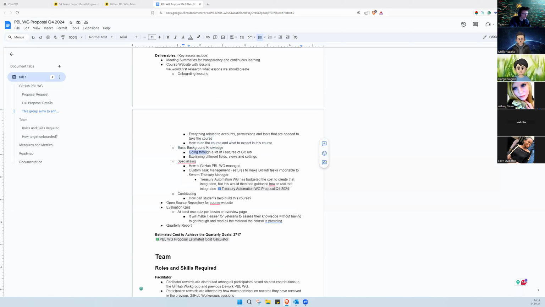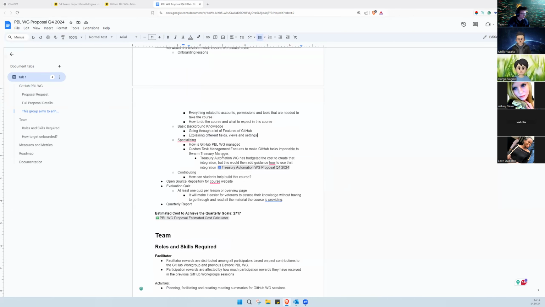In the basic background knowledge, we will have all the GitHub features we are going to use, or that any workgroup is using. And we will have explainers on the different views and the fields that we can use in GitHub.